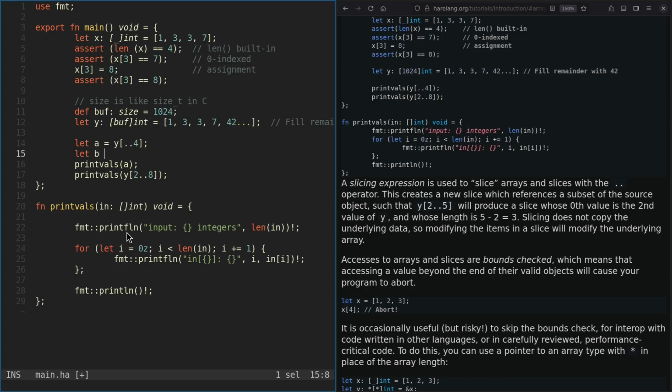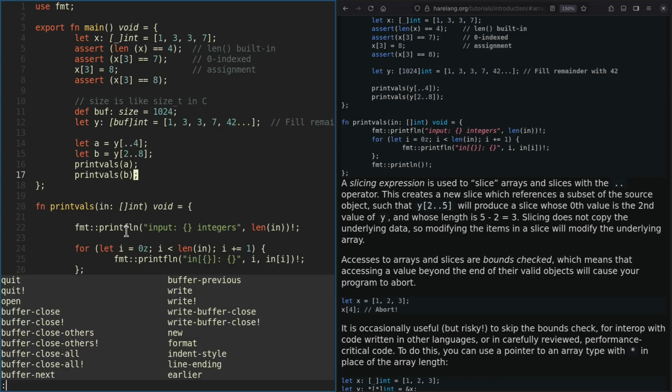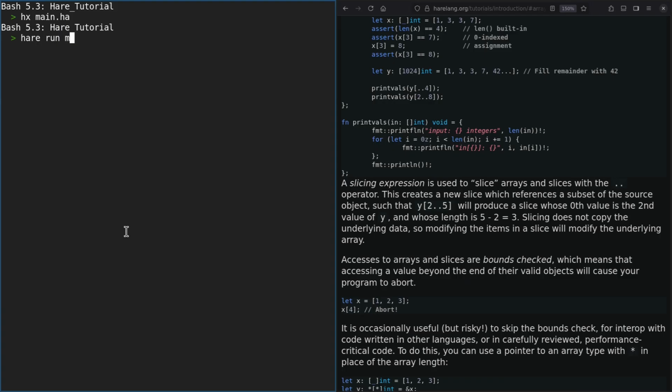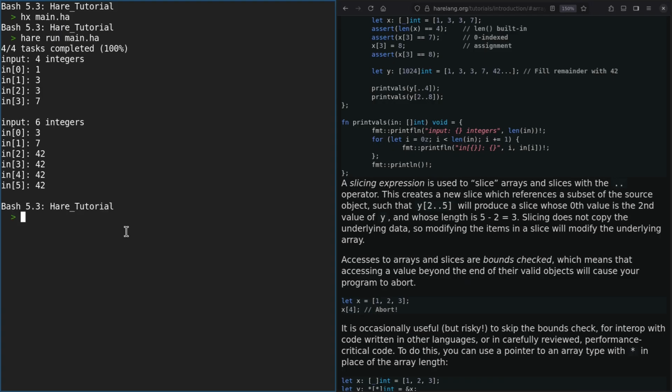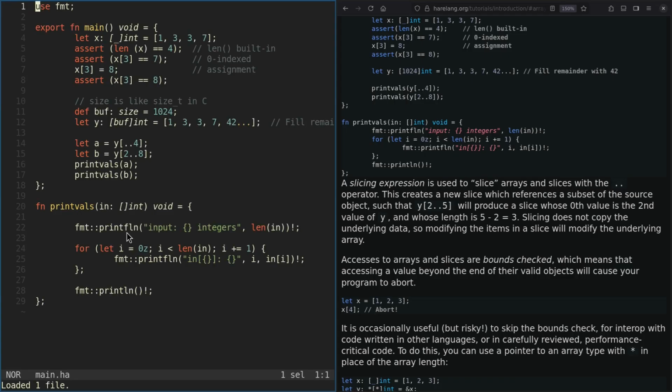Okay, and same thing with this. We'll say let b equal y, and then we'll take a slice of these specific elements, so 2 inclusive, 8 exclusive. Okay, and then we'll pass in b. You see, it's the same exact thing.